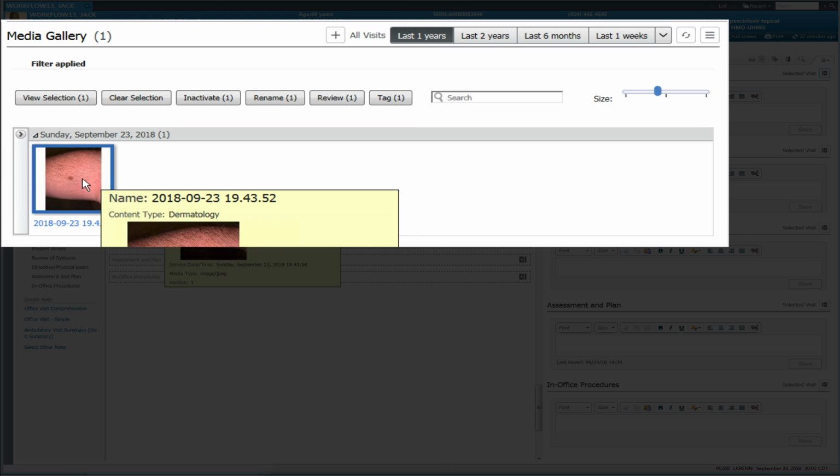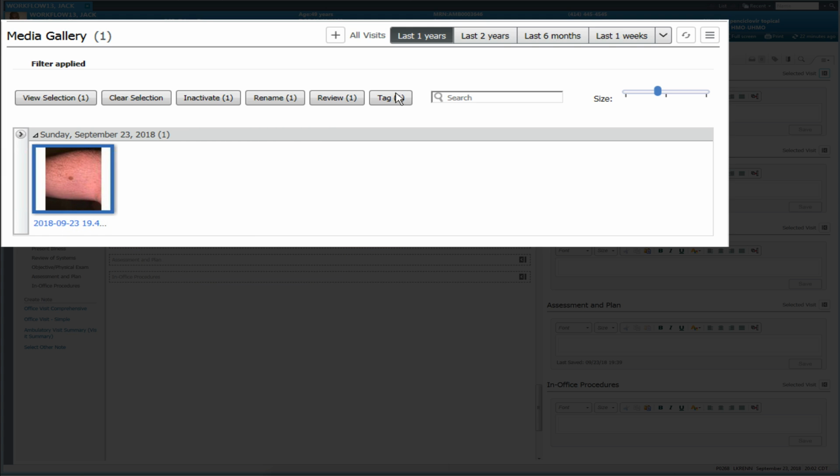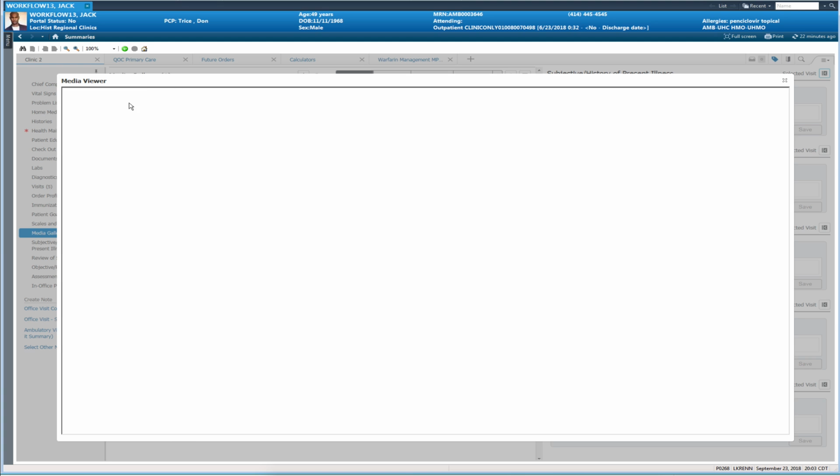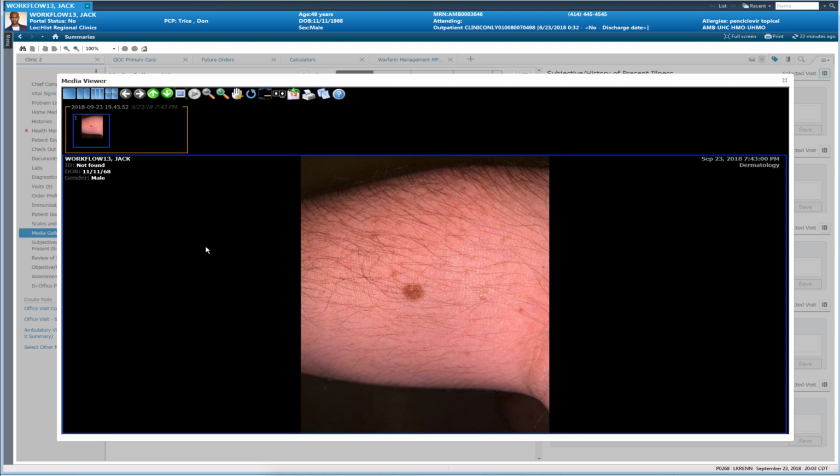Here I've selected this image, and when I click tag, you can see that this image is now available for me to tag into my note. You can, from this component, review a larger image by clicking on View Selection. This will show you a larger view of the image.